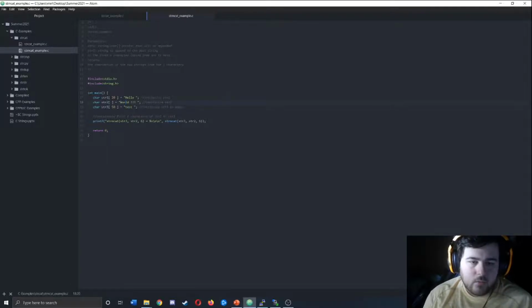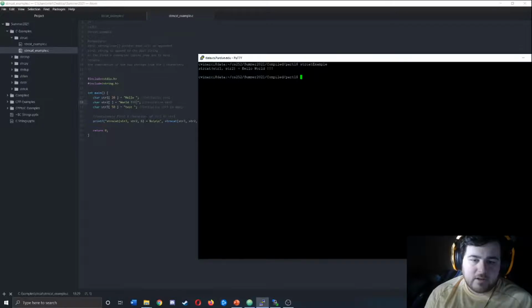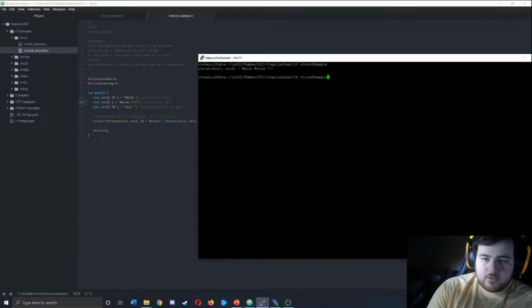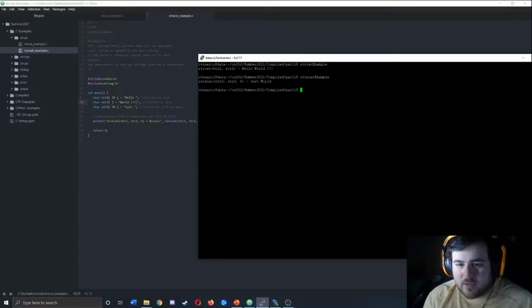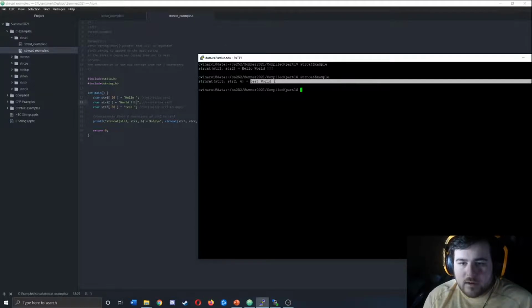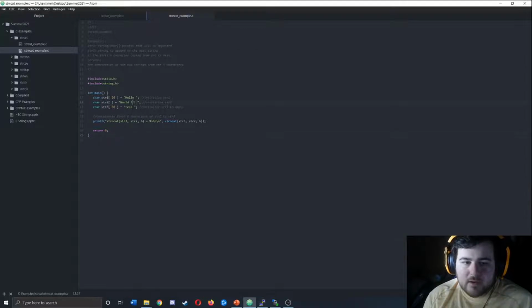So if we count 1, 2, 3, 4, 5, 6, it should be these first 6 characters, leaving out the exclamation marks and that end space character. So let's do strncat this time, and we can see that just like we thought, it only did test world, and then we get our new line character from the printf statement. So it did not carry over the extra exclamation marks or the space afterwards.